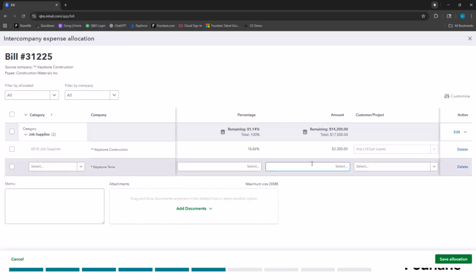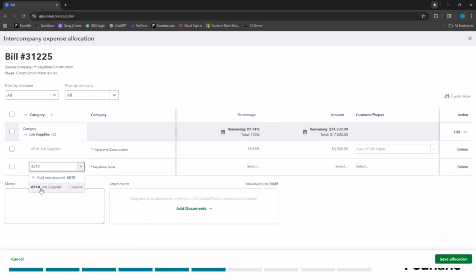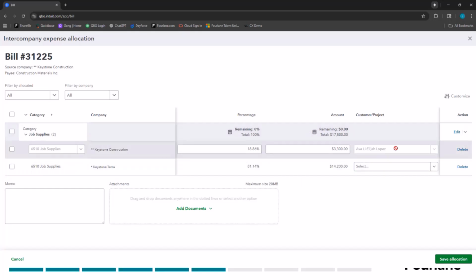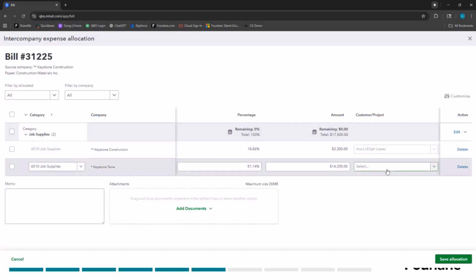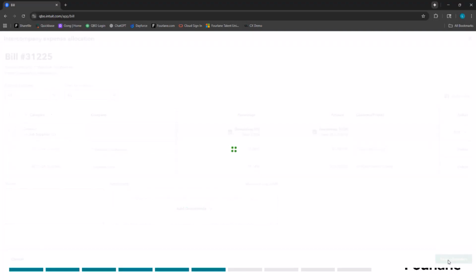Now on my target company, it doesn't bring over my GL. So if my chart of accounts are mapped right, I can pick the same one, so 6510. Now here I can come in, it gives me my balance. So I can put in my 14,200. And see, the customer job does not carry over here. So if I have a customer job on this side, I can go pick it here. So now I can save my allocation.